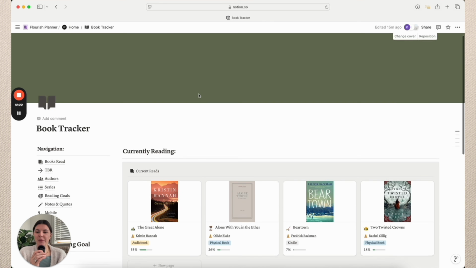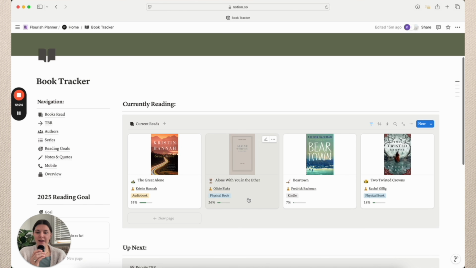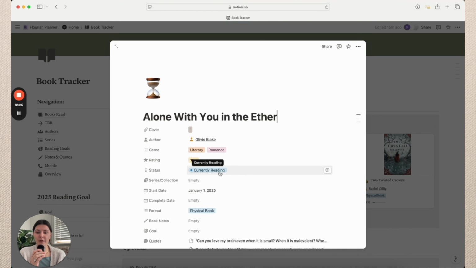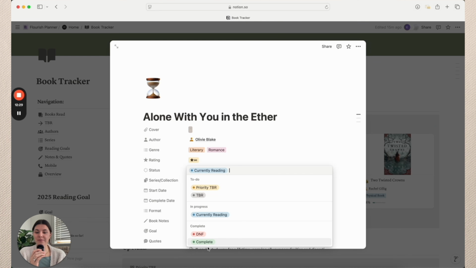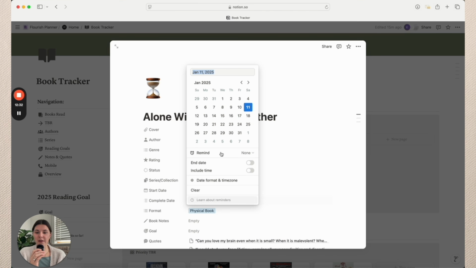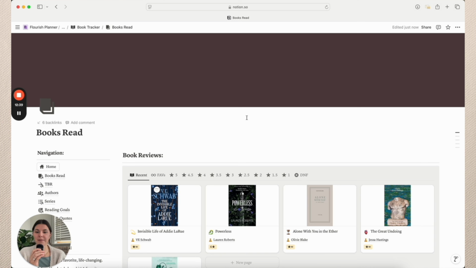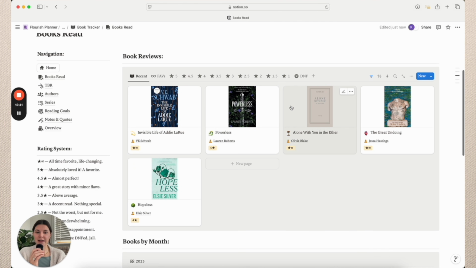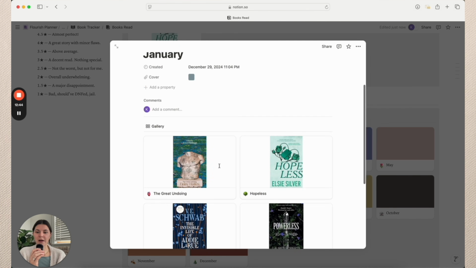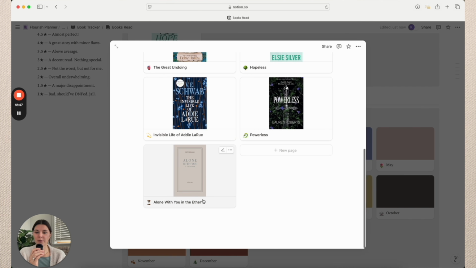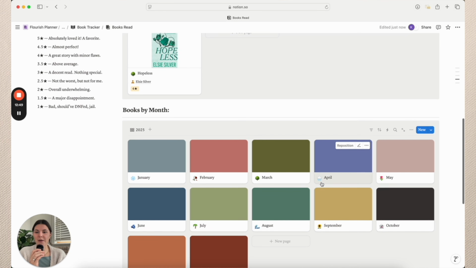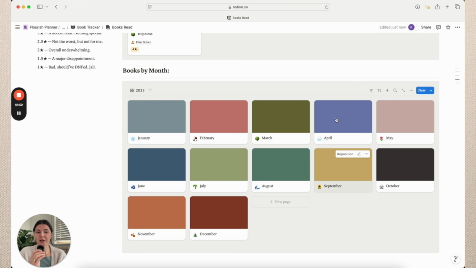So for example, back on the homepage, if I completed Alone with You in the Ether, I would just go to the status, mark it as complete, and I would add the complete date, and then it would take it off of my currently reading, and then I would go to books read, and you would see it pops up as my recent read, and it also pops up in January for a book that I read. So it's just nice so that way you can see your year of reading.